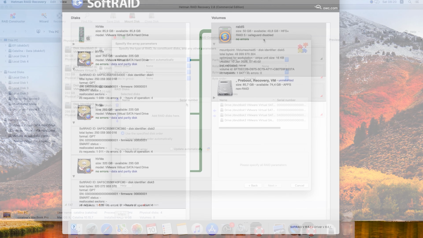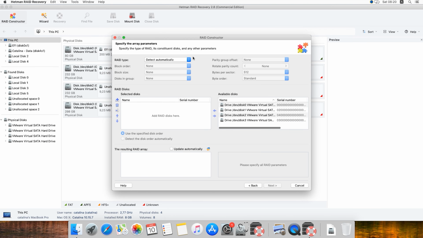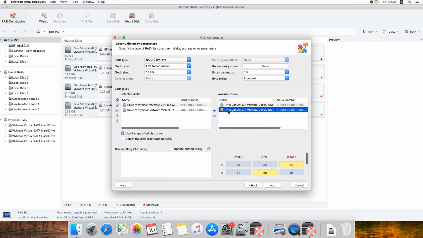RAID type, RAID 5. Block order, left synchronous. Block size, 16 kilobytes. Move on to the disks. We previously identified which ones were part of this array. Add them to the list. To do this, click on the required disk and click the blue arrow. The disks are added.